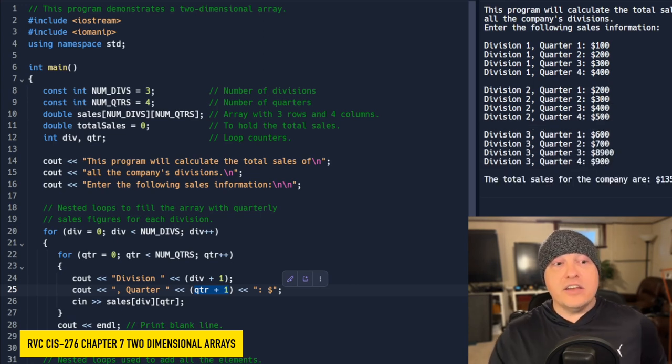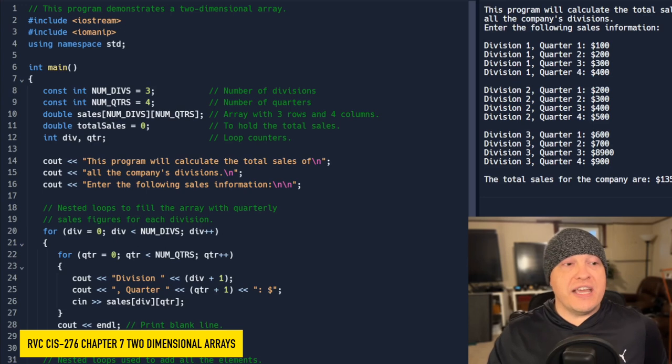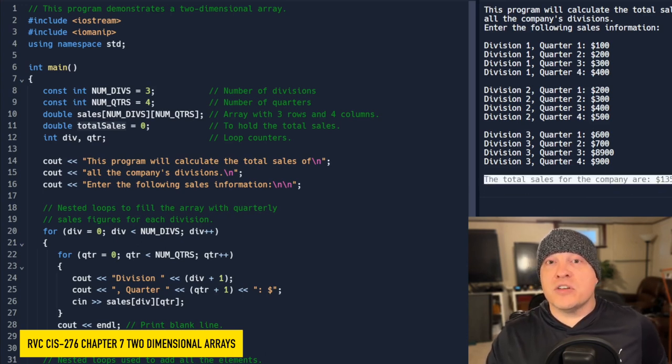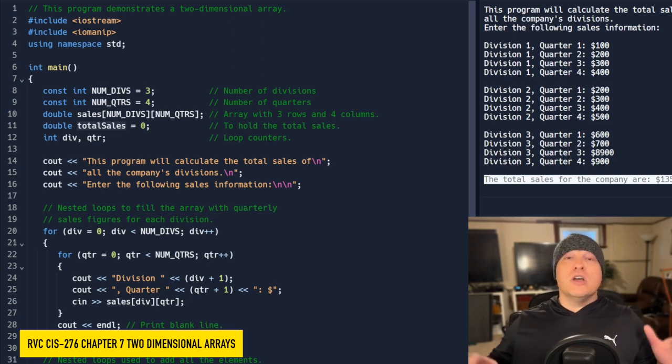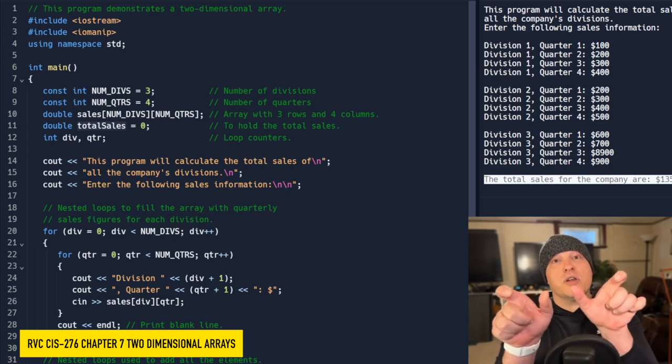And then at the end, we can finally go through and use this nested for loop. Here's my outer for loop to take care of, again, the divisions, the rows. Here's my inner for loop to take care of the columns. Each time I iterate through here, I'm going to add each one of those cells' worth of data to total sales, so that I can see here the total sales for the company are 13,500.